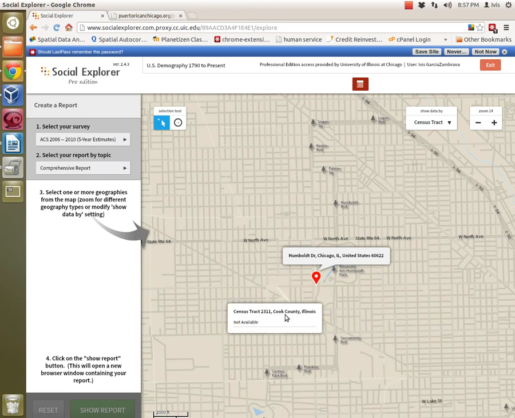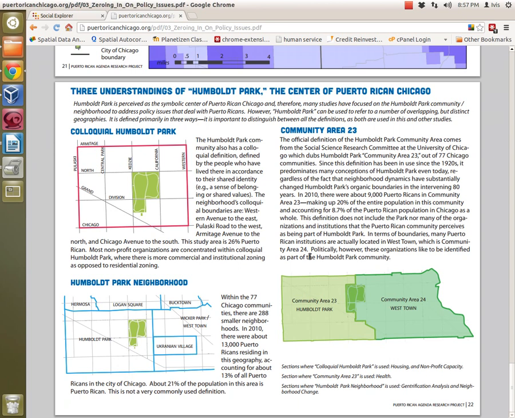The neighborhood itself will be composed of census tracts. However, the definition for the neighborhood might vary. So for example, if you ask someone about the Humboldt Park neighborhood, there you go. This is what they will probably be talking about. Just the census tracts surrounding the neighborhood.